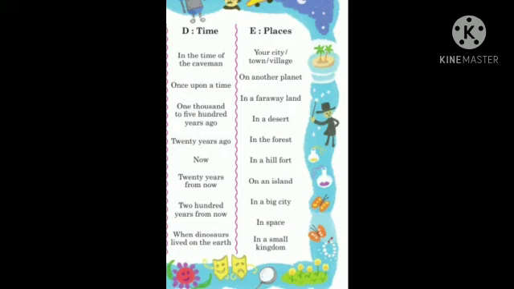Once upon a time. You have read many stories that once upon a time there was a boy, once upon a time there was a fairy tale. So you can start your story like that. 1000 to 500 years ago. So you can write your story or read this story by reading the time, 1000 years or 500 years ago. 20 years ago. Now 20 years from now. So you can start your story by writing the time also. 2000 years from now, when the dinosaurs lived on the earth. So you have many stories like this which start from the time.